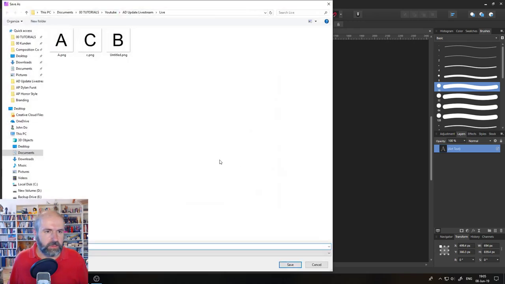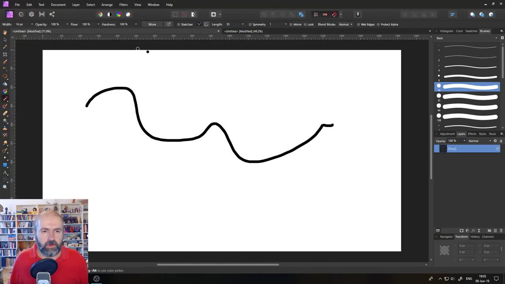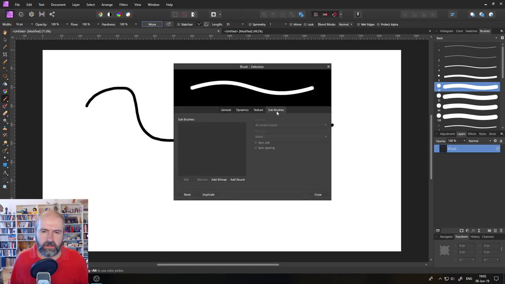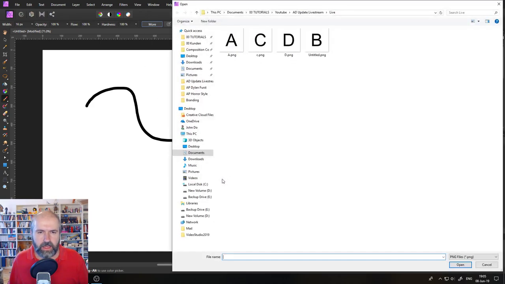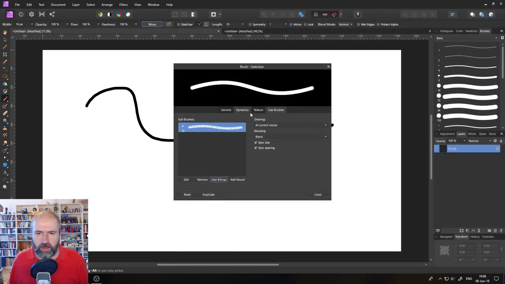In remembrance of D-Day, we also have the D. There we go. Okay, so now what we can do here is go in here to sub brushes on our brush and we can import our bitmaps. There we have them.